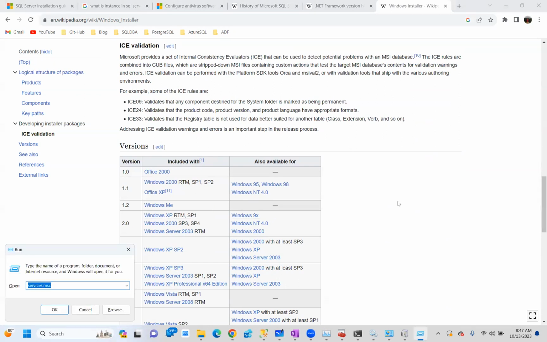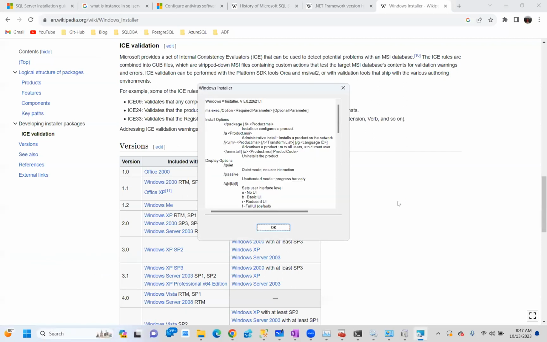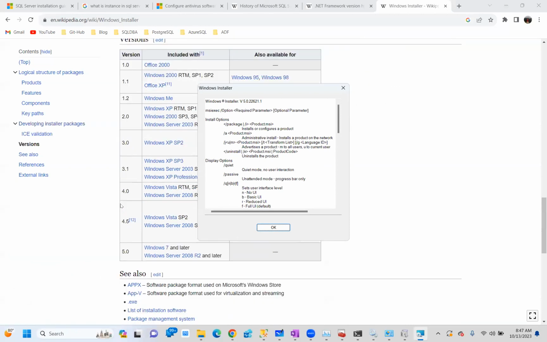So you need to verify whether the latest Windows Installer is available or not. Just go to Run and search for MSIExec. You will get the latest Windows Installer version being used on your laptop, your server or your desktop. Windows Installer version 5.0 is our latest, sir. So we are good.